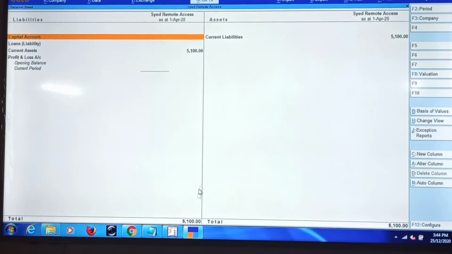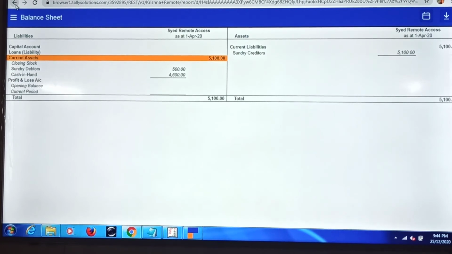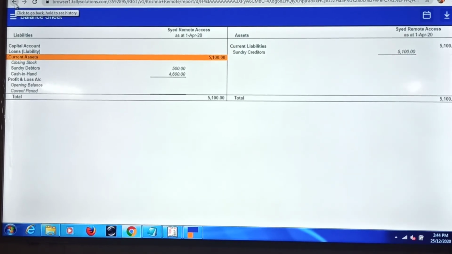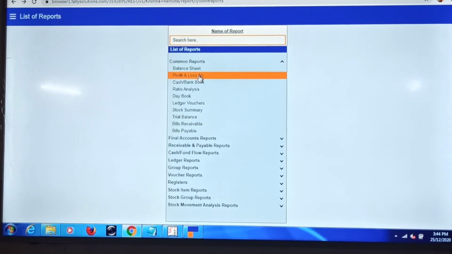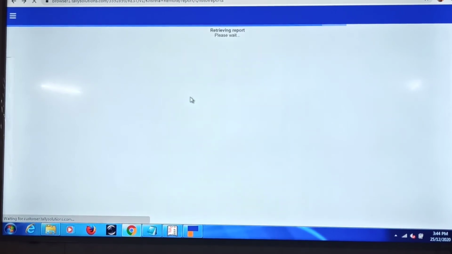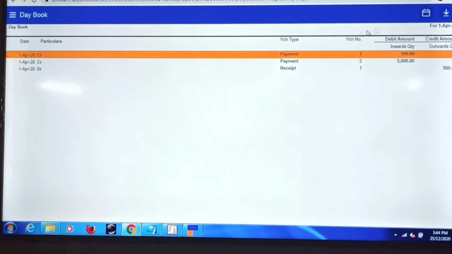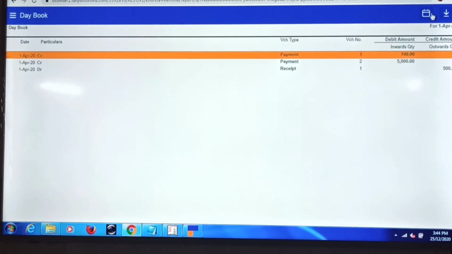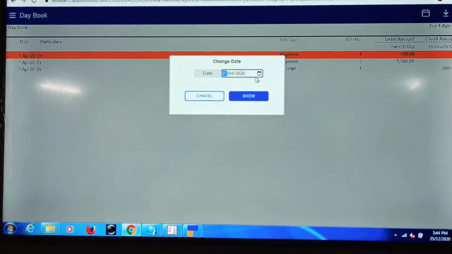So if you want to view another report, you go to the browser. Just note that here the escape key won't work. If you want to go back, you can just click over here. If you want to change to any other report, you can just type over here in search, or else you can just go to daybook as well and you can see the reports. If you want to download any report, we have the option here to download. If you want to change the period, you can just click on the calendar. You can change the period from here as well.